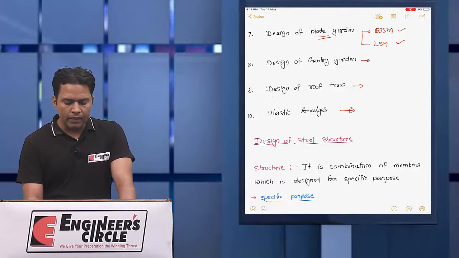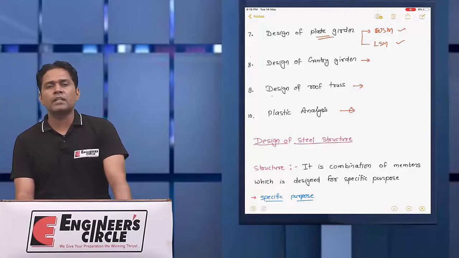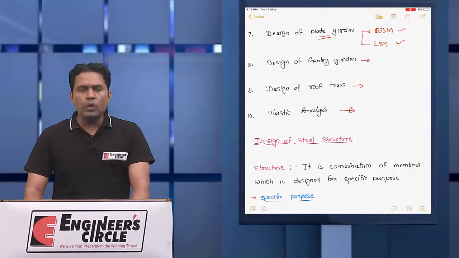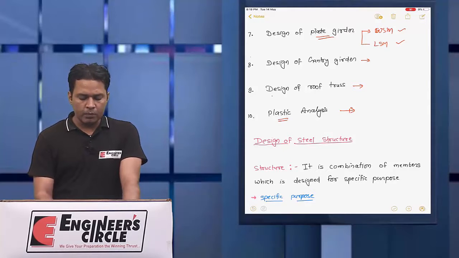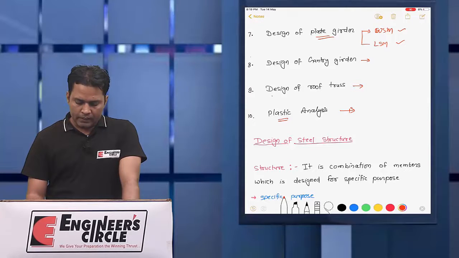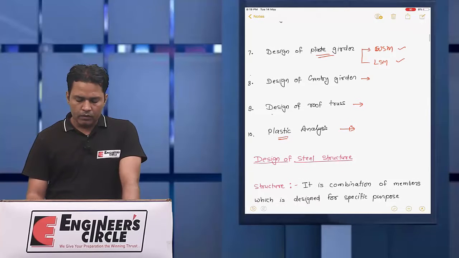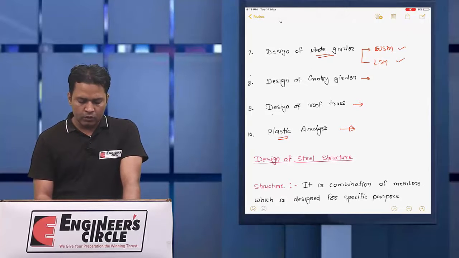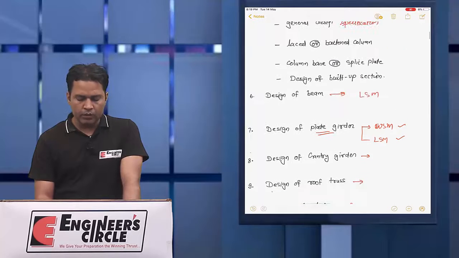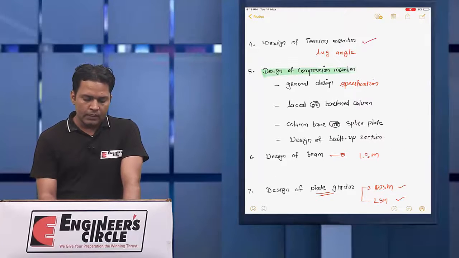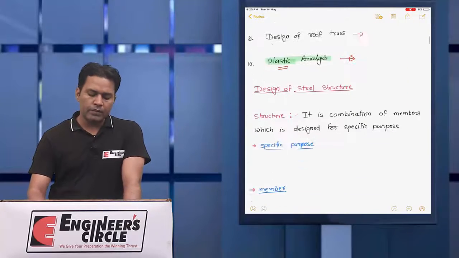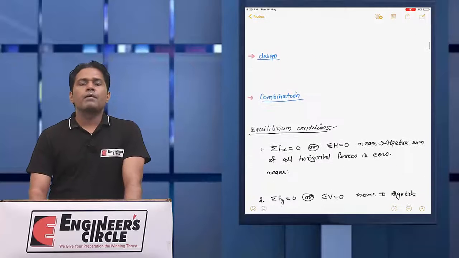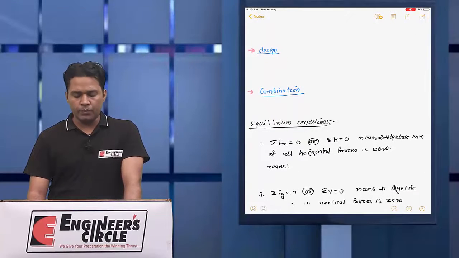And the last and very important topic is the plastic analysis. We will cover thoroughly each and every point of this topic. It is very, very important. From the computation point of view, you must focus or practice mainly on the plastic analysis and design of the compression member and design of the connection. These are very, very important chapters from GATE and ESE point of view.